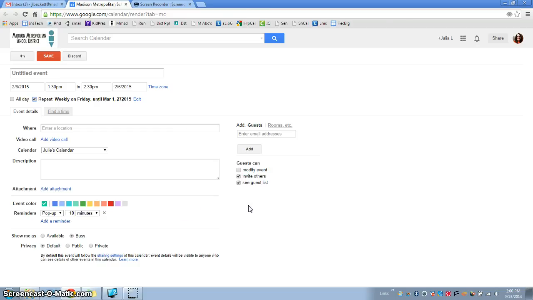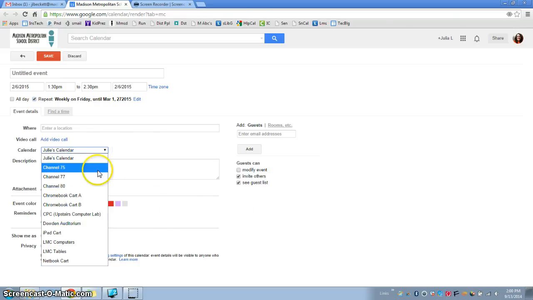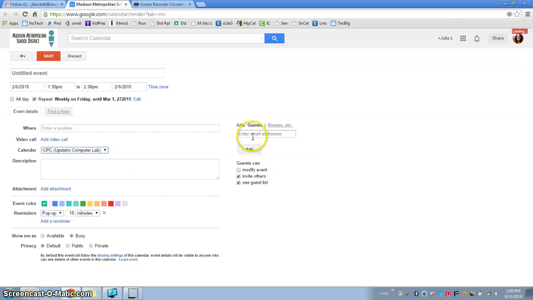I didn't choose the CPC from the drop-down calendar menu yet, and I also didn't invite it to my event yet, so I'll do those quickly, and then hit Save.